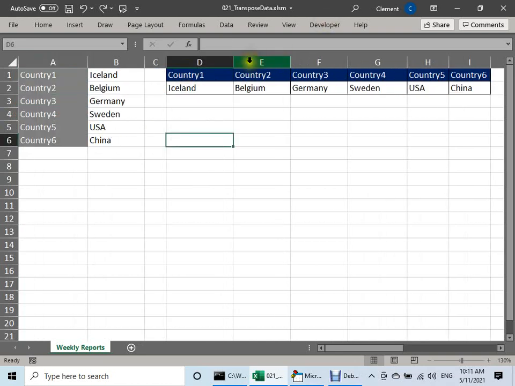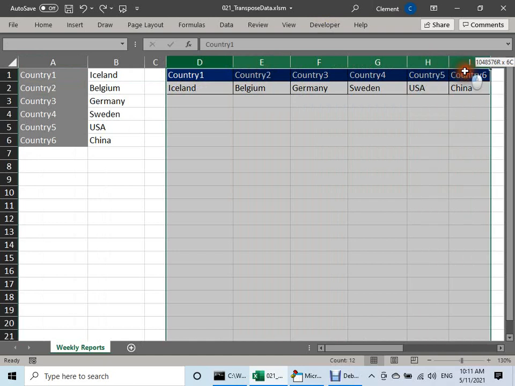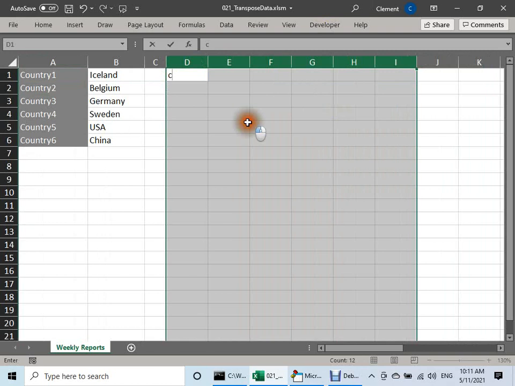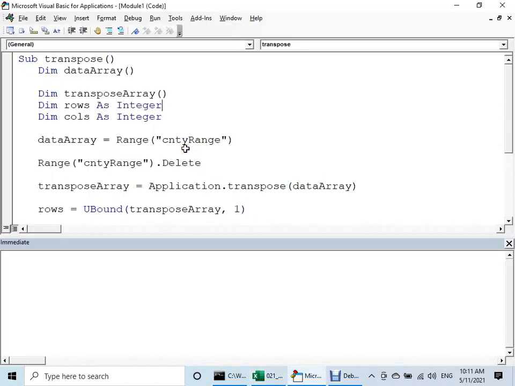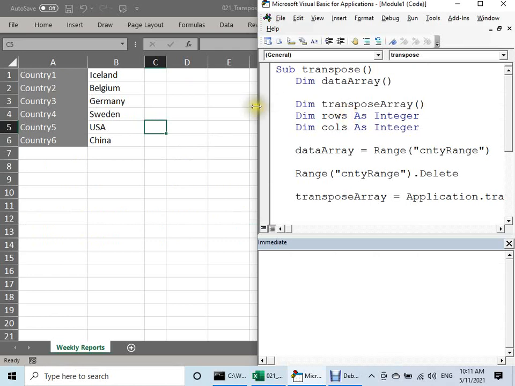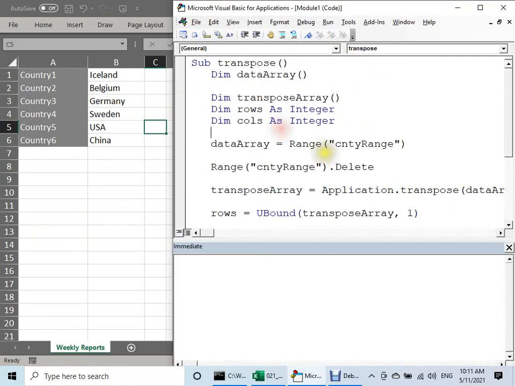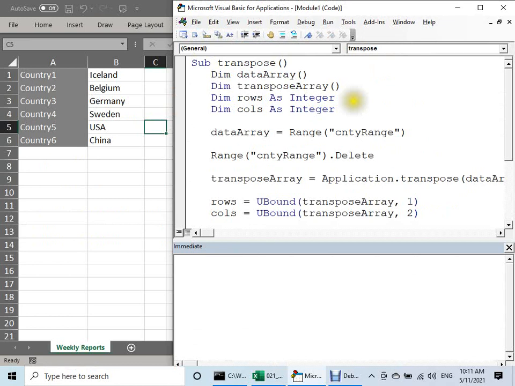The other method, I'll remove the whole thing first. The other method is to use VBA. Now the code of the VBA. First of all, I define a so-called variant. I don't declare a string or anything, just leave it like that. So it's a variant. It can be anything.